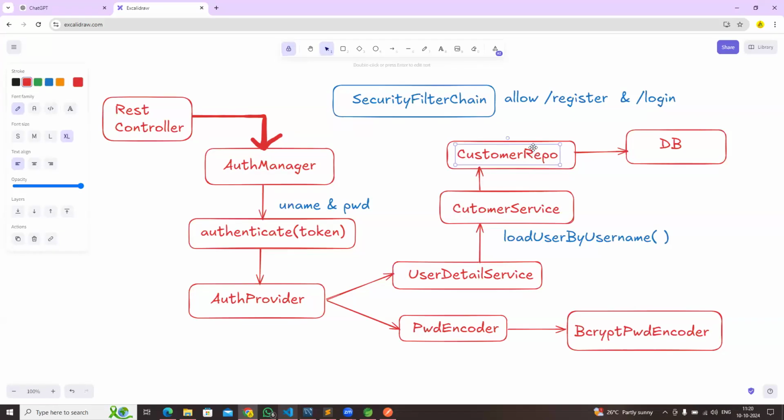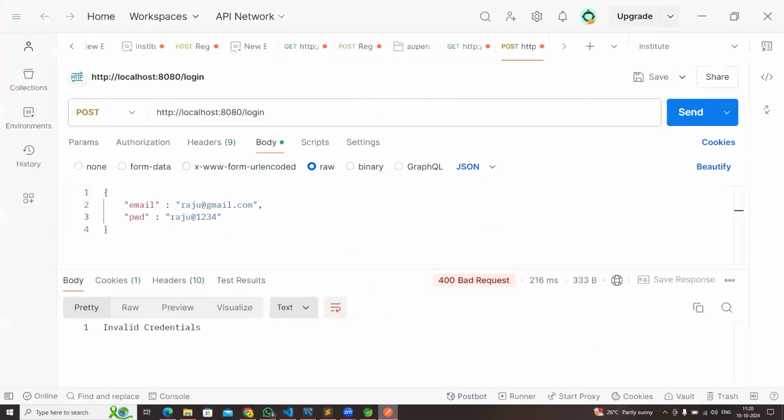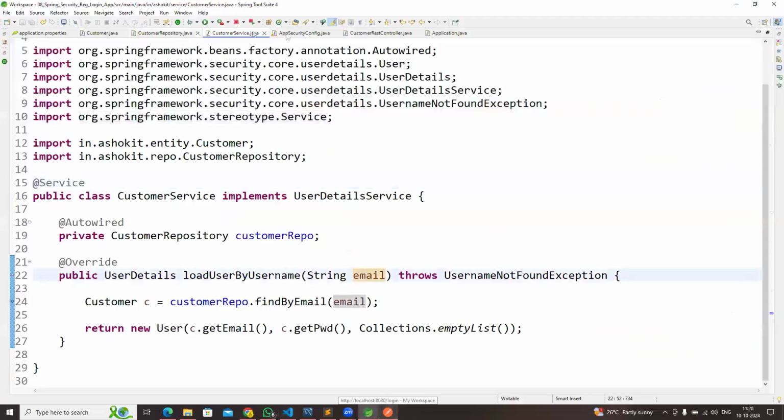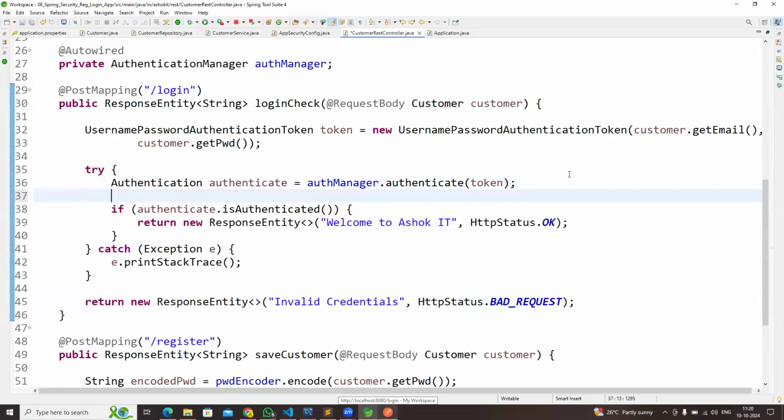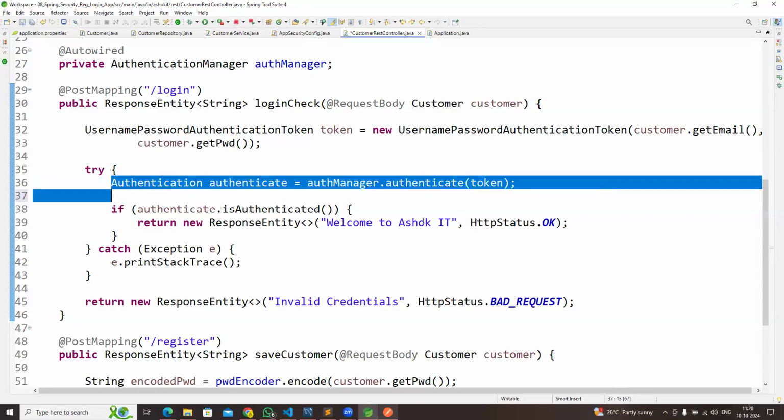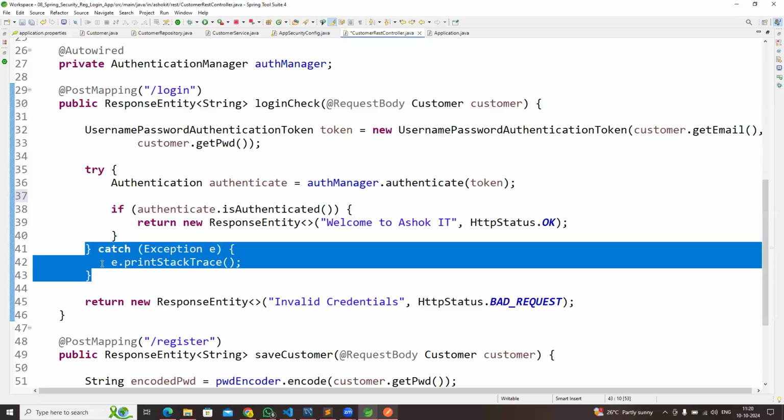After getting the record based on the email ID, it will compare the password. If the password is matching, then the authentication will be successful. Otherwise, the authentication will fail. So if the given email ID and password are correct, then only this logic will be executed. If the given email ID or password is wrong, then it will fail and an exception will occur immediately.